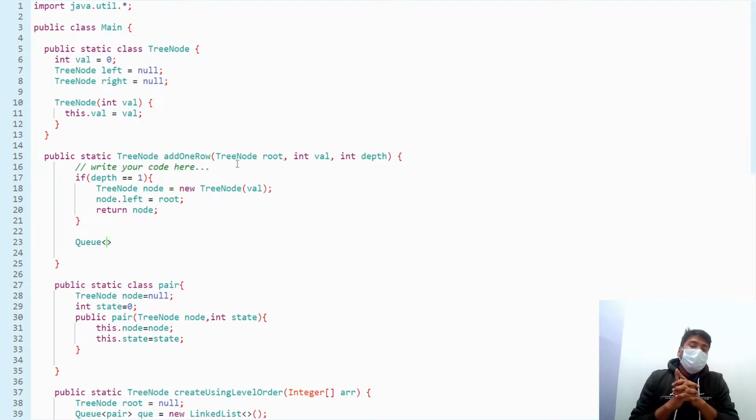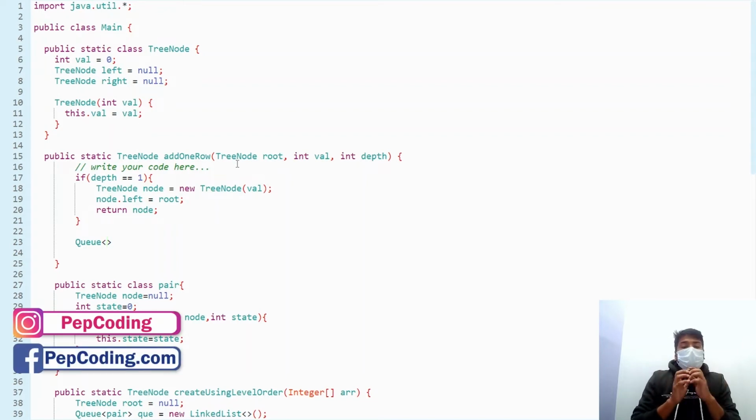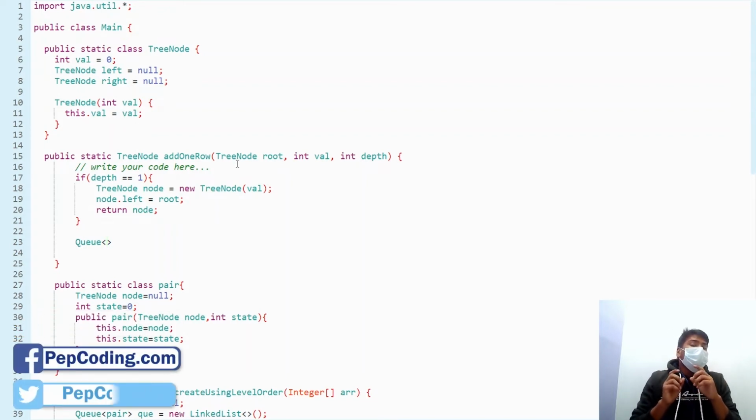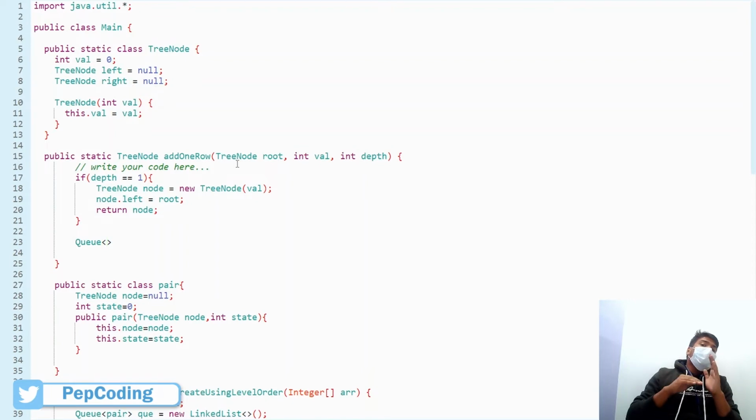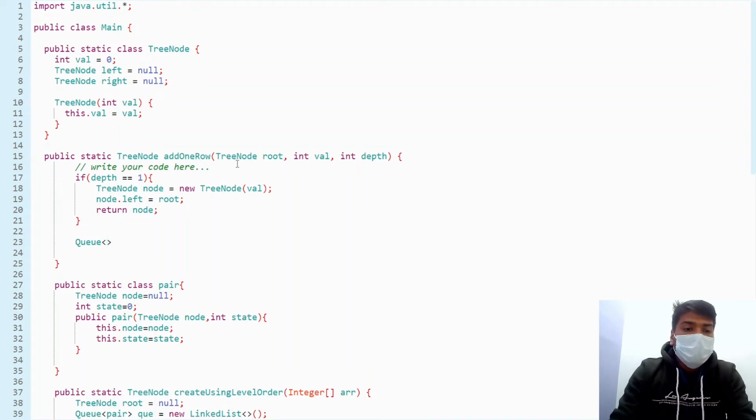I'll say no. We need only the elements of a particular level, right? So for that, every time we complete one level, we need to empty a queue and again fill it. So for that we need 2 queues. I'll use 2 queues: a queue of tree node, I'll call this the parent queue.